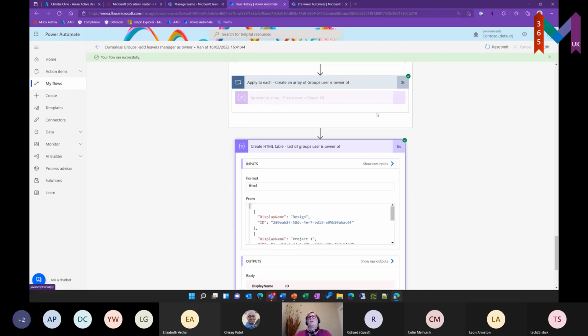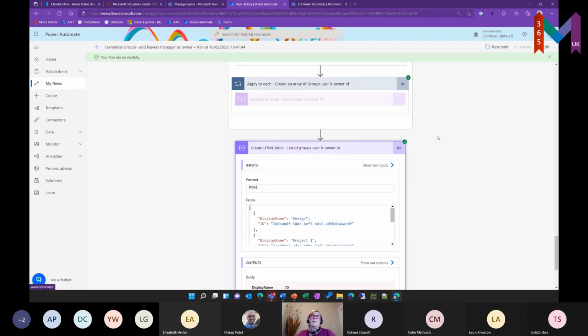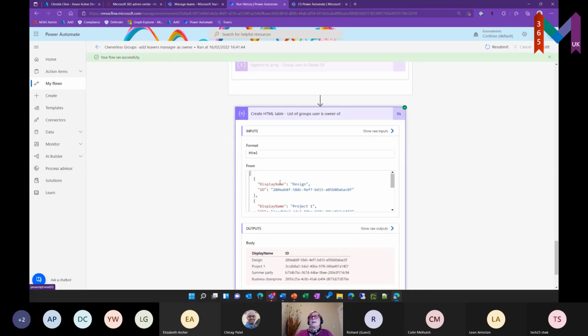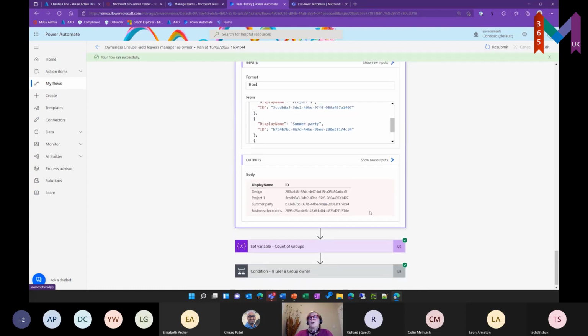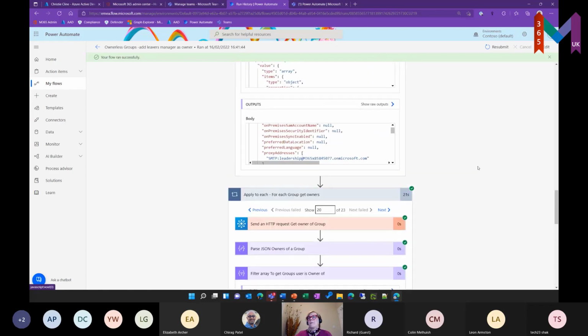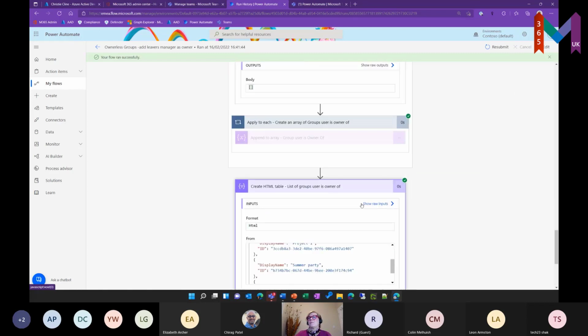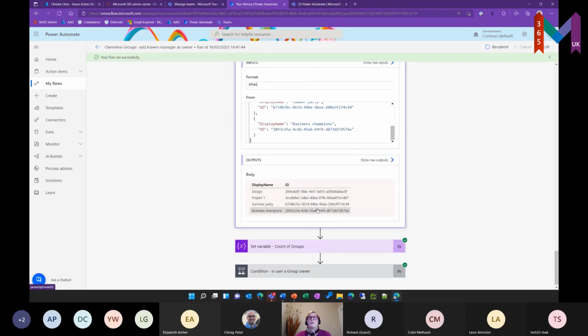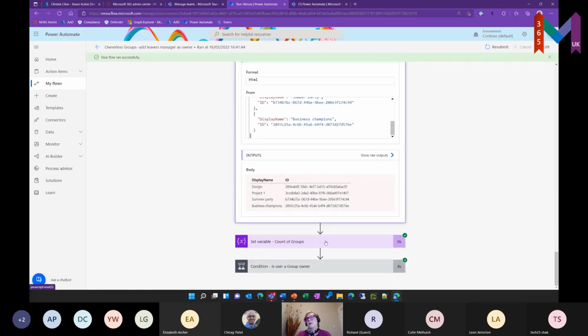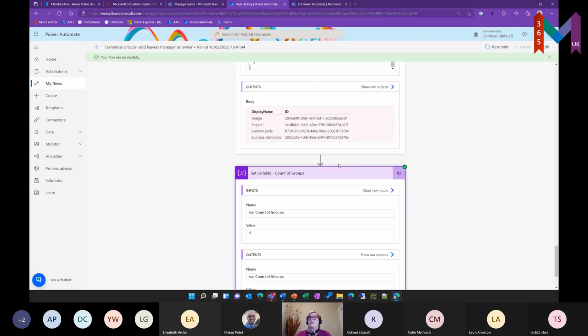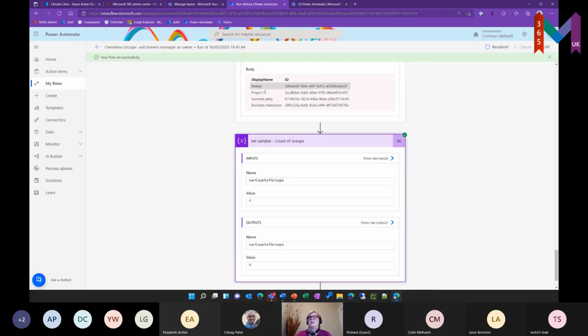So what's happened here is it's gone through and created an array of any of those groups where Christy was an owner. And now I'm creating an HTML table, taking the display name and the ID. So when we look at it, here are the groups that Christy is an owner of. Out of those 23 groups that we went through up here, we've found out that she's an owner of 4 of those. And if we look at the variable, when we do a count, it's adding up how many rows. There's 4. So we've got a table now and we've got a count.